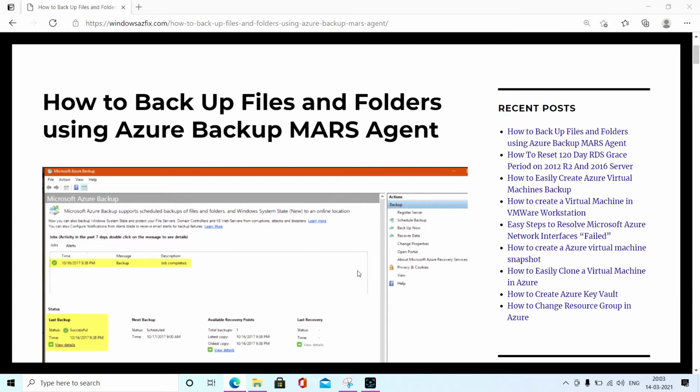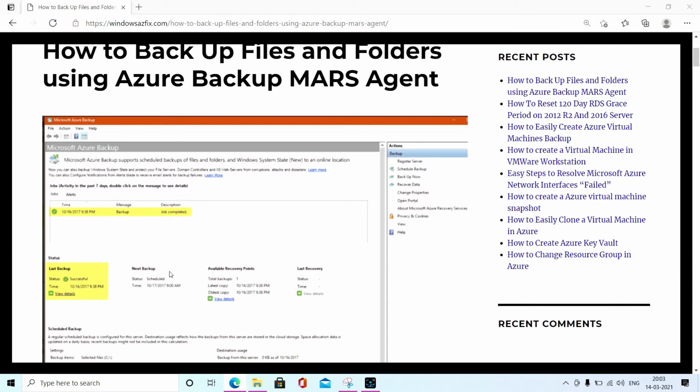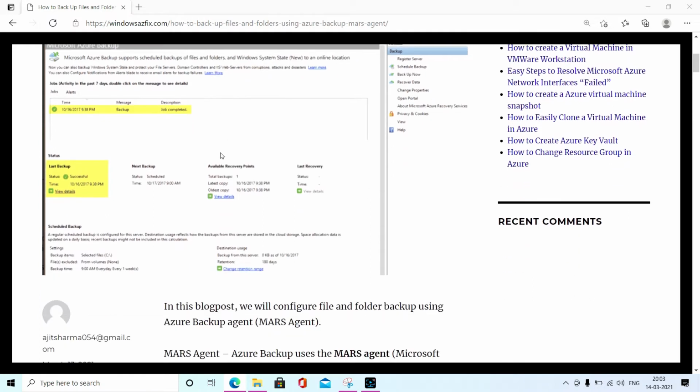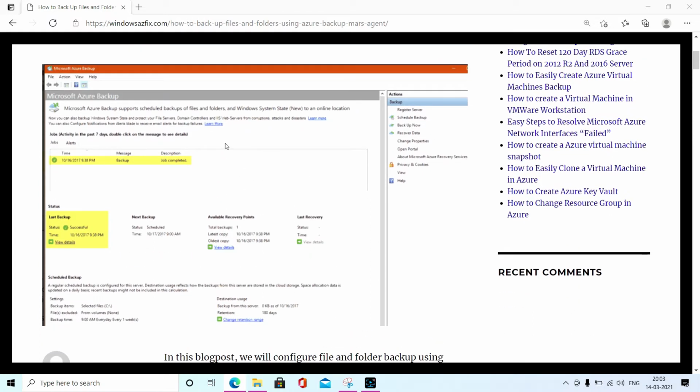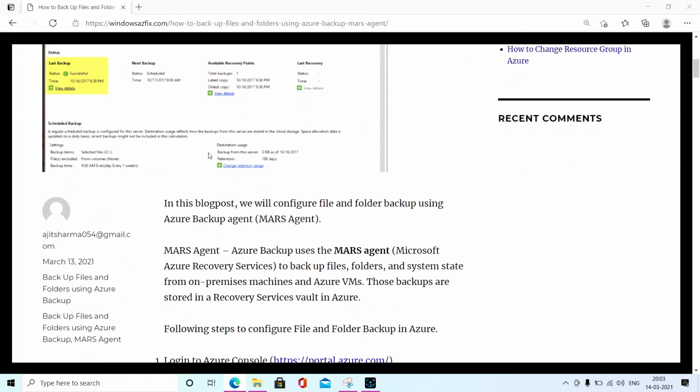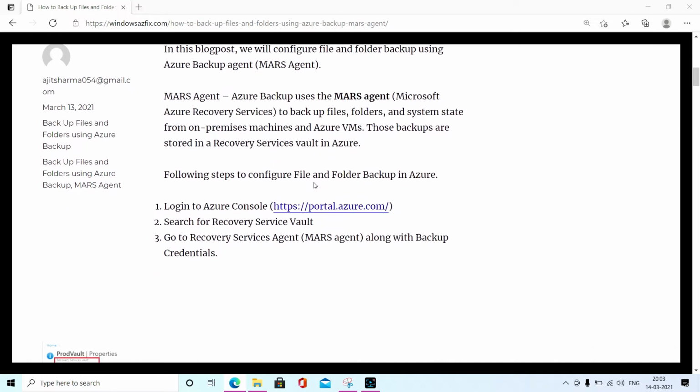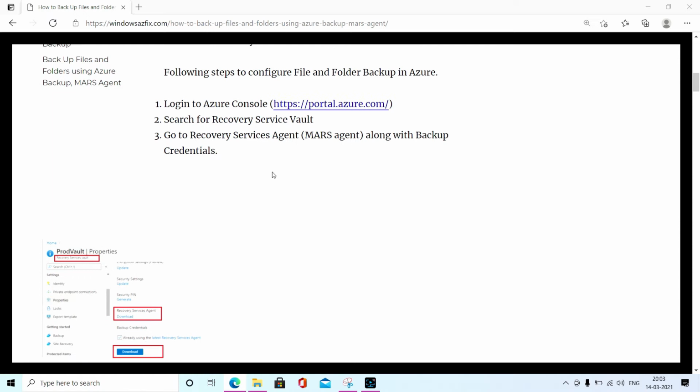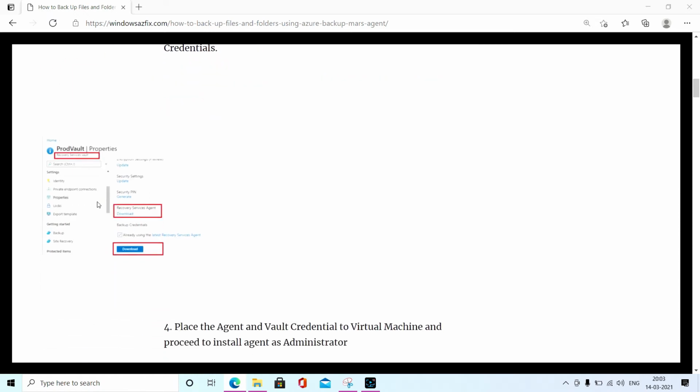As you can see here, this is the Microsoft Azure backup dashboard. Let's move on and I will show you how we can create a file folder backup. First of all, you have to log into portal.azure.com, and after that go to the recovery service vault.